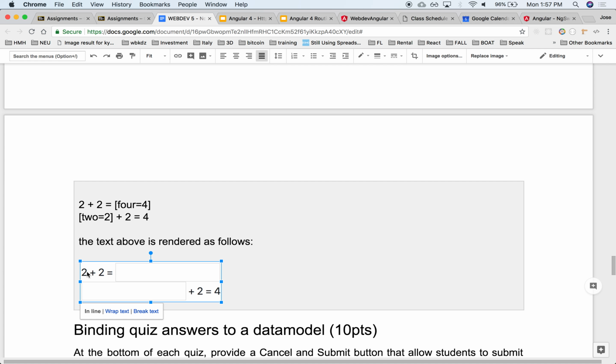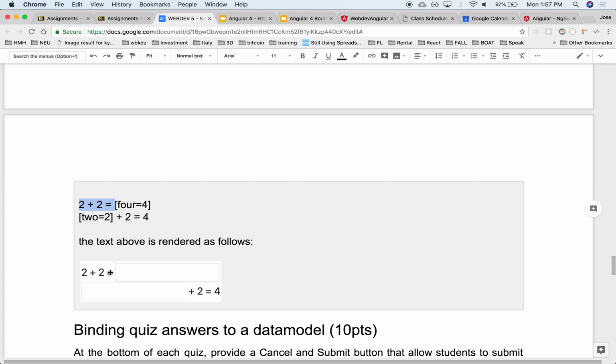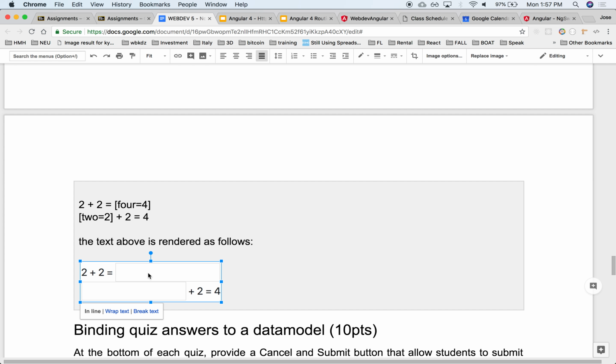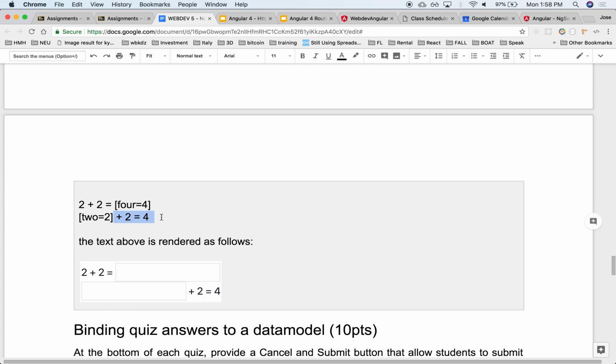Okay. So free-form text, 2 plus 2, there it is, 2 plus 2 equal, and then the square brackets, the square brackets substituted by an input field. See that? Okay, and then new line, square brackets, substituted by an input field, and then followed by just some text. That make sense?